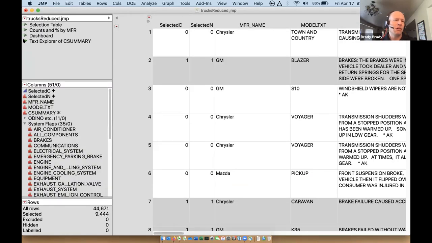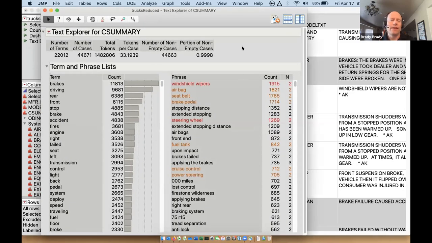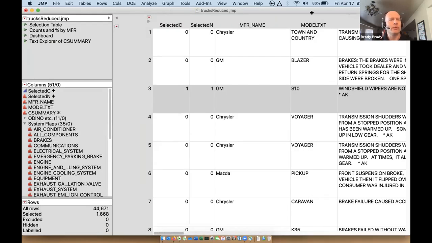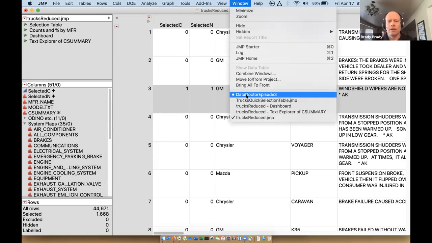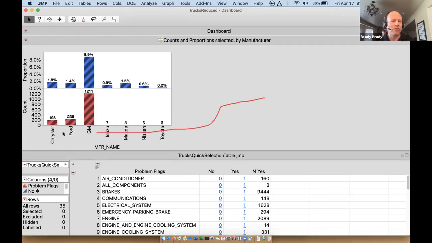So I could do something like run Text Explorer. And when my Text Explorer results come back, I might see something I want to investigate, like windshield wipers. And so I can just select the rows that are associated with windshield wipers, not through a flag in the data set, but in the text that is actually in that data set that Text Explorer has processed. And you'll notice I've selected some rows here in the data set, about 1600, almost 1700. And if I actually go back to my dashboard here, these now are those 1600 rows that we selected. So that has updated this.